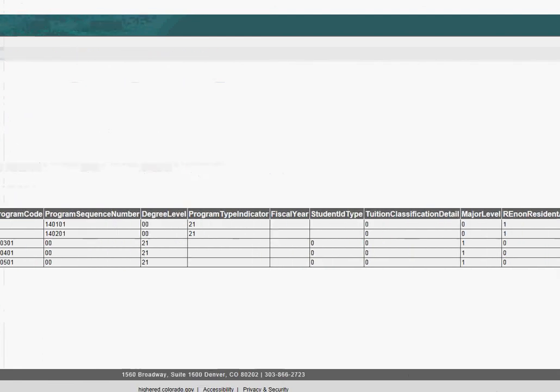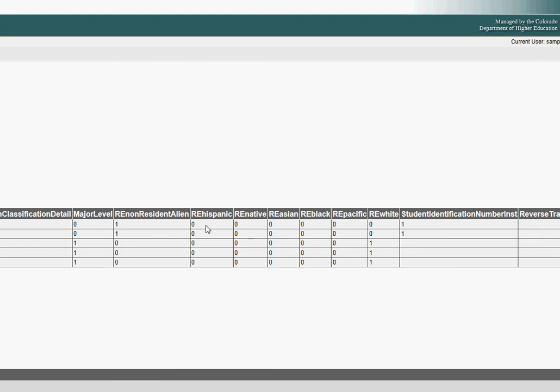So now if I scroll over to the end, I can see that all my race ethnicity values, for these 2 particular rows, it slid what was the race ethnicity white column over 1 to now that is being populated in the student identification number for the institution. And we can see that that's not correct.